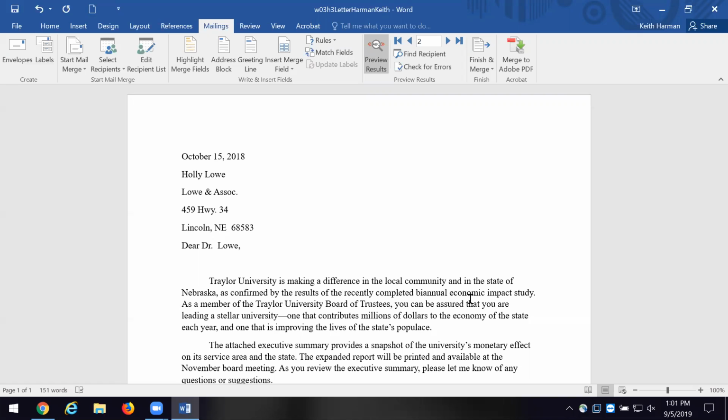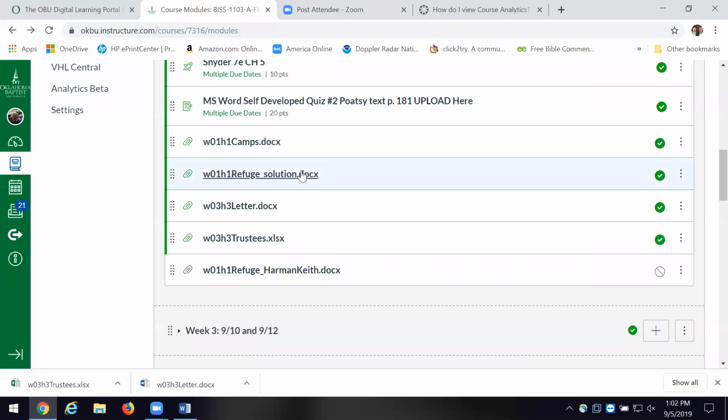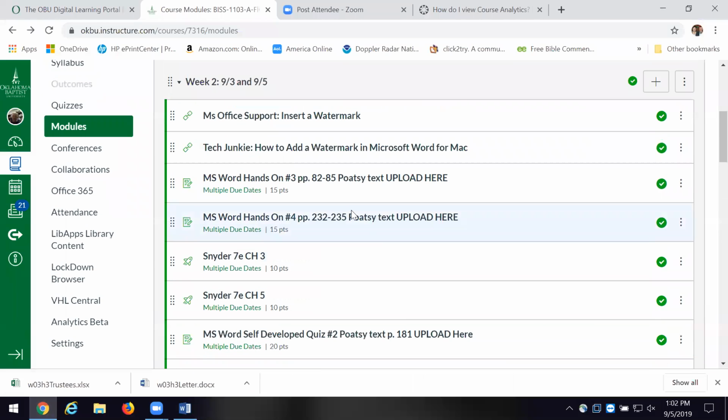Now, since we talked a little bit about the interoperability of these tools, I'm going to save this. We're going to play around with that Excel file just a little bit more. So I'm going to close off my letter. Now, this letter that you've got, that you've done the mail merge, this is what you upload. Okay? Got it? So where it says hands-on number 4, upload me here. That's where you upload your letter. Got it?